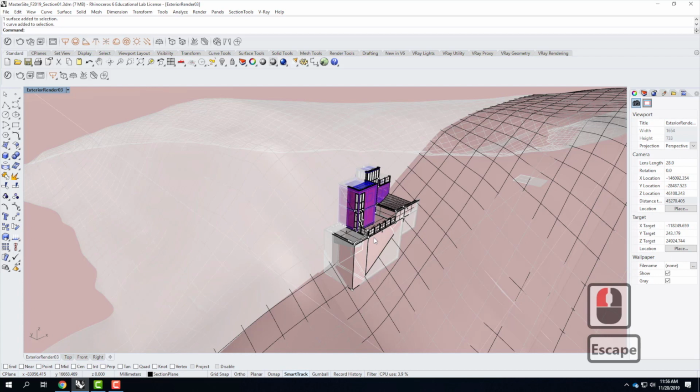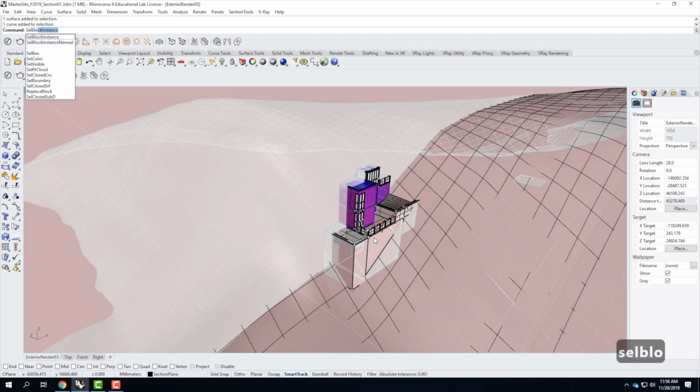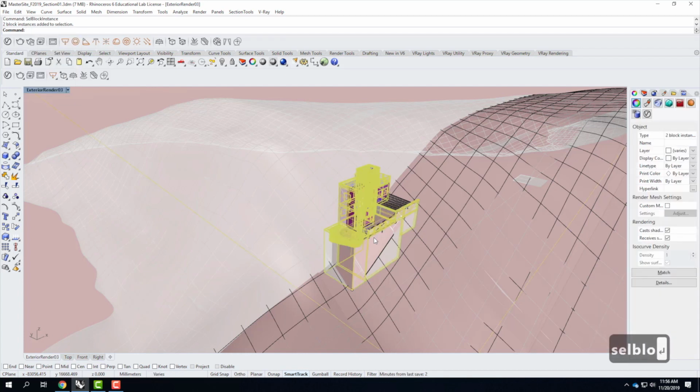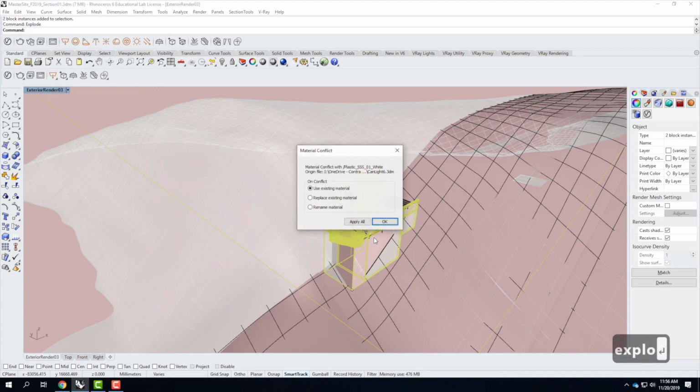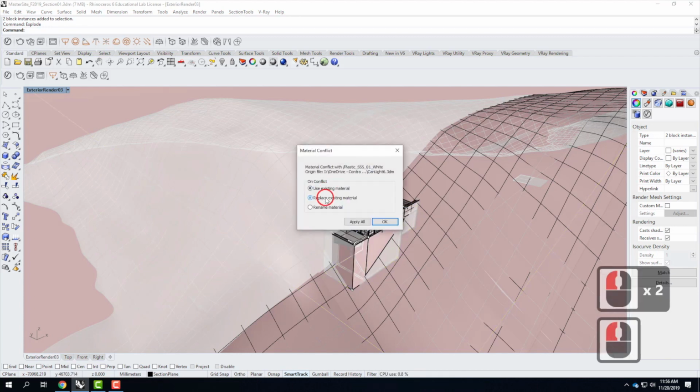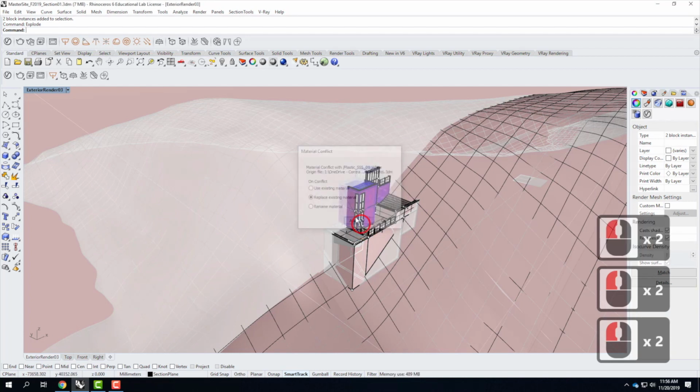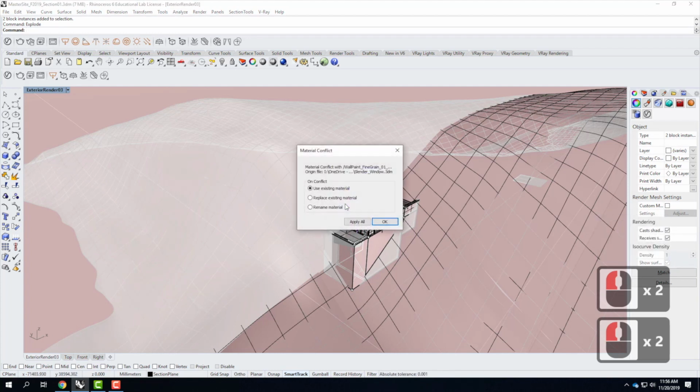So I'm going to type in here SEL block instance to select my block instances. Once those are selected, I'm going to go ahead and type explode. Right there, that by itself is a sign that I'm doing something that's going to harm my model, which is why I wanted to make sure that I did a save as before I did it. It's also really annoying because as I go through all of these individual blocks, I have to keep saying replace the existing material. I could probably just say use the existing material. It might go a little faster.